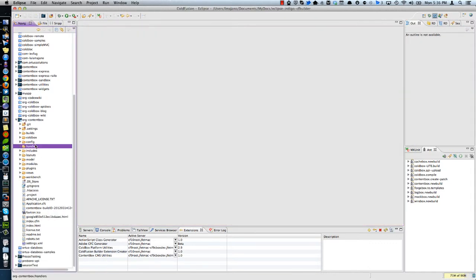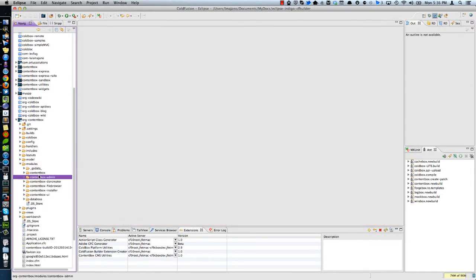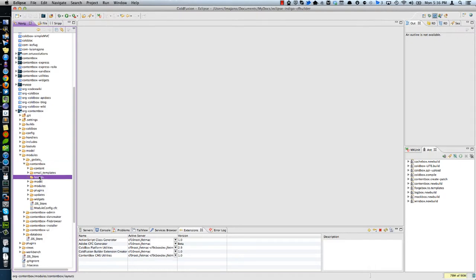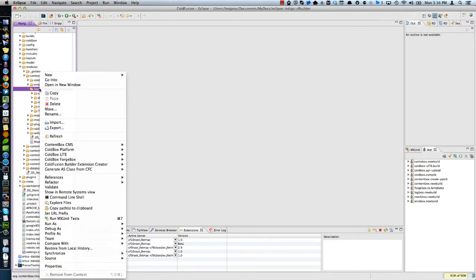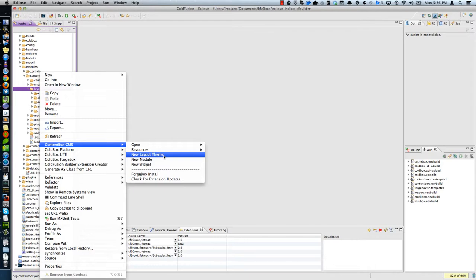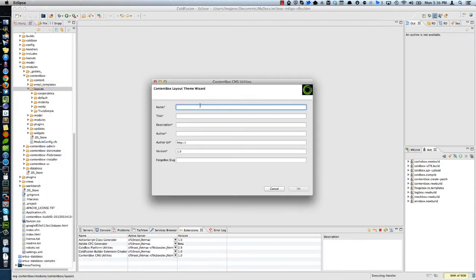It also allows for other features. So for example, let me go into my layouts folder and I can actually generate a new layout for ContentBox. So I can say new layout theme. I can say the name, awesome theme, my greatest theme ever. That's my description, sorry. I'll just use the same name for my title. Okay. Author, itself.